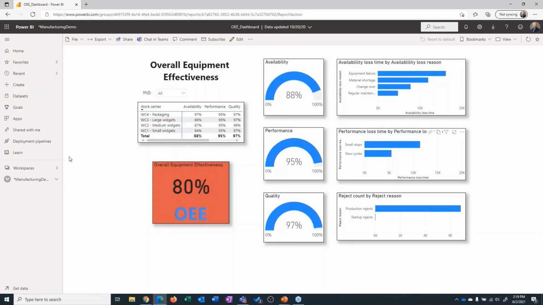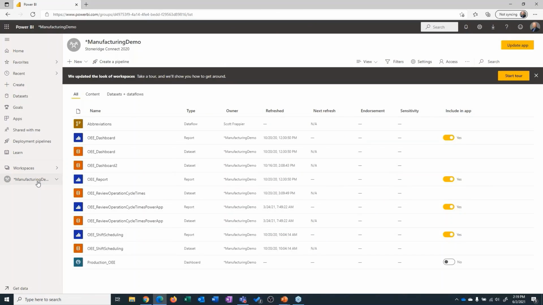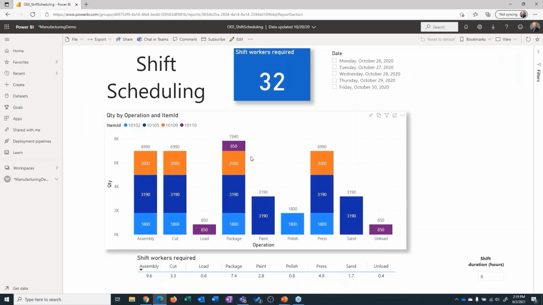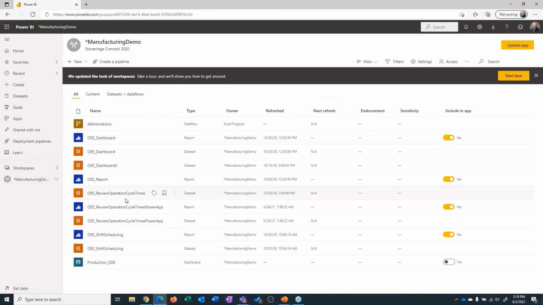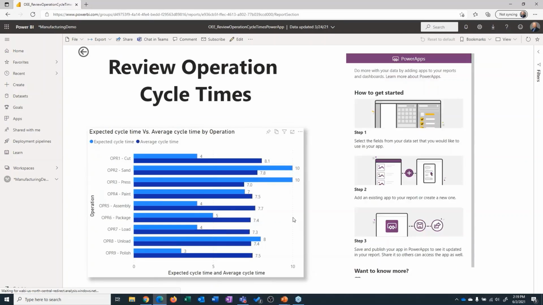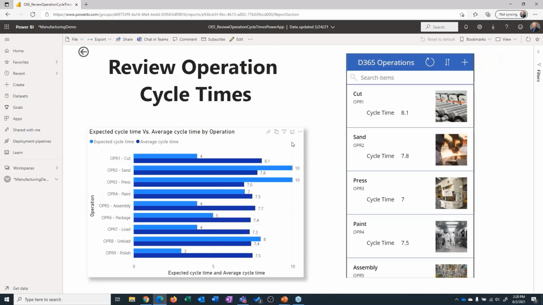The next step is really to be able to interact with my data sets while I'm in a report. And what that is going to show us is the shift scheduling. So this, oops, not that one. Yeah, cycle times. Okay, so really the scenario here is I have a planned expected cycle time for a given work center, and then I have this average cycle time. And what we can see as we look at this report is that I have some planned cycle times, and what I'm actually experiencing are very different.